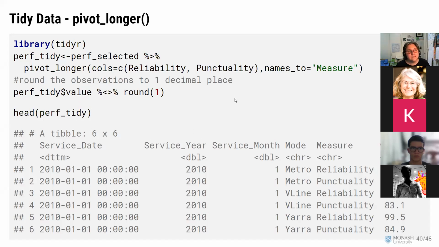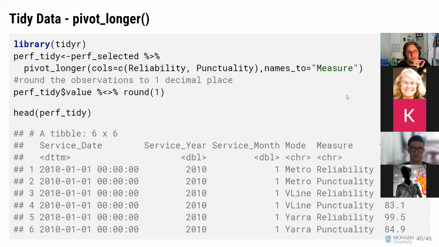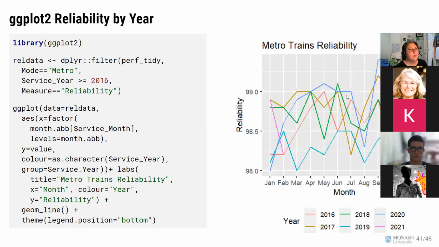So this slide shows how to use pivot longer to change the data from this format, where we've done those calculations by line and have both a reliability and a punctuality, into the tidy format. It's not a smaller data set, because you have to repeat the data, as you've got two values for each combination of ID variables, but we will see later why it's important to do this.